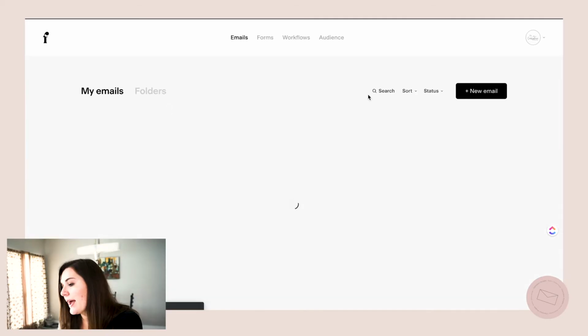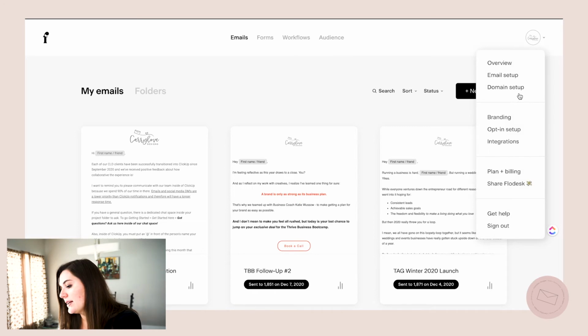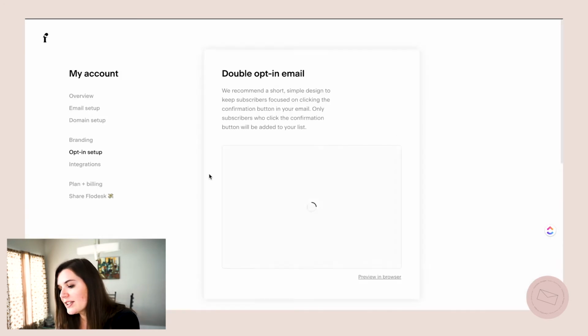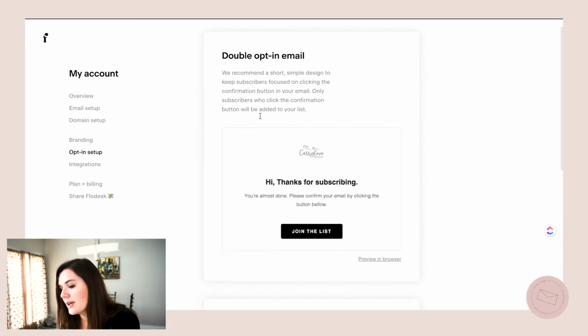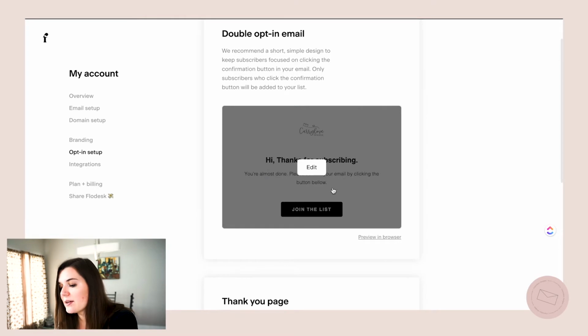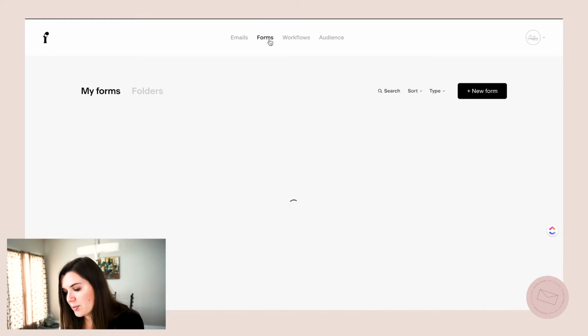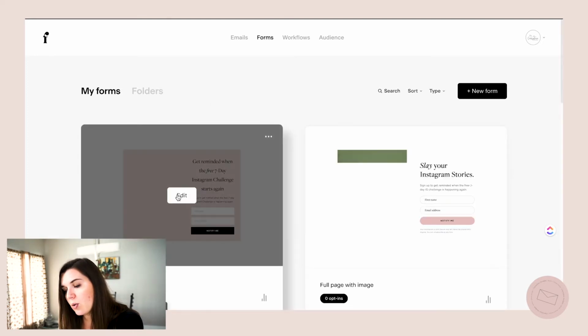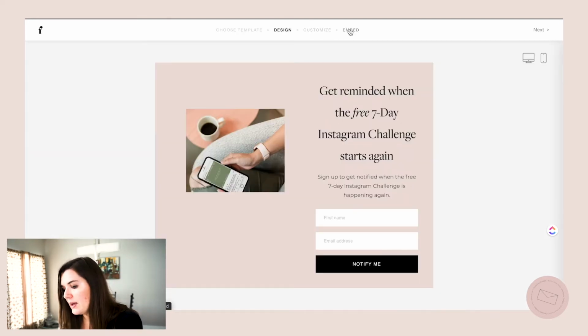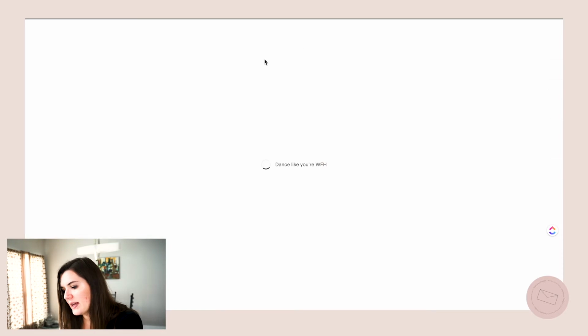All right, so in your account, whenever you go to opt-in setup, this is where you'll have your double opt-in. So you can edit this to make it more like your personality, more in line with your brand. And then whenever you go to create a form, at the very end, it's going to ask you, so I'll go over to my form so I can show you. I'll edit an old form. We're going to hit embed, and it should bring up the settings.